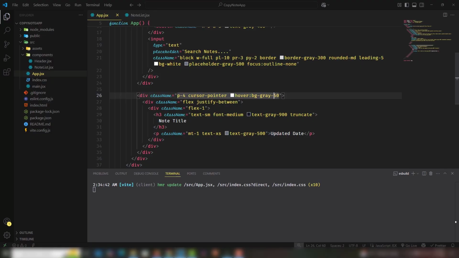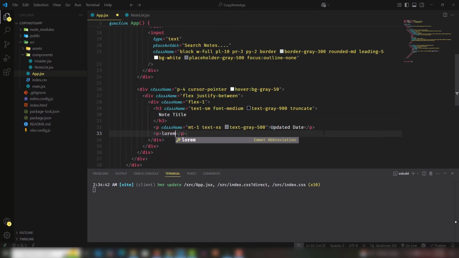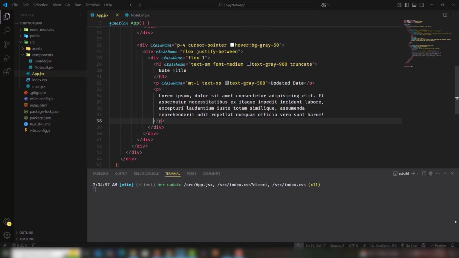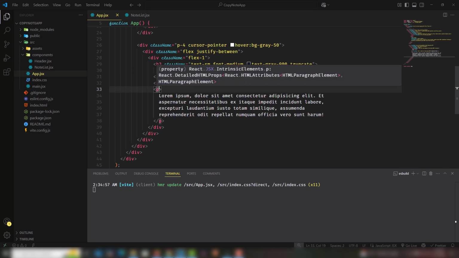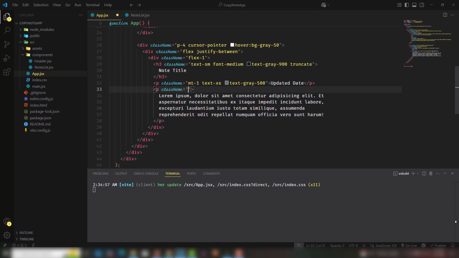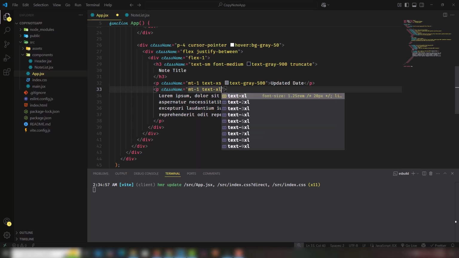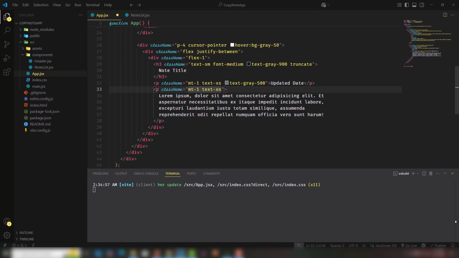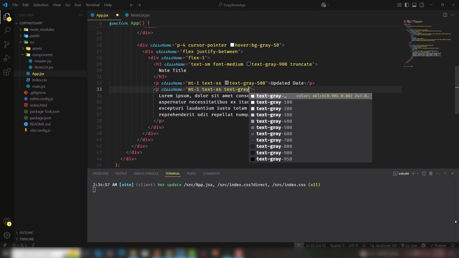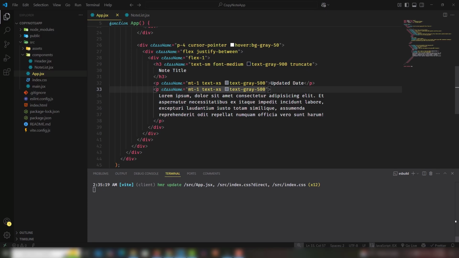The next thing I need to add is the button, alright? Before adding the button I add the content as well. So I need to add the classes like margin top 1, text should be extra small, by the way. I'm gonna add text should be gray 500, and there we go. And outside of this one, flex-1, I need to add the button tag to display the delete icon.